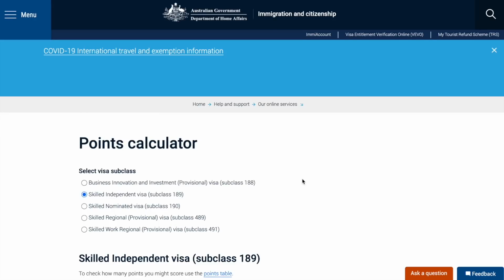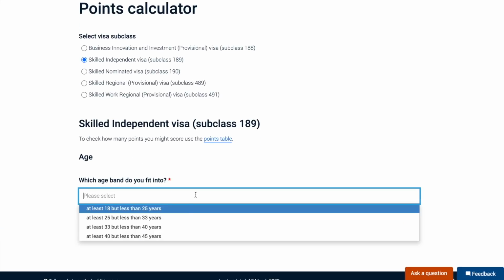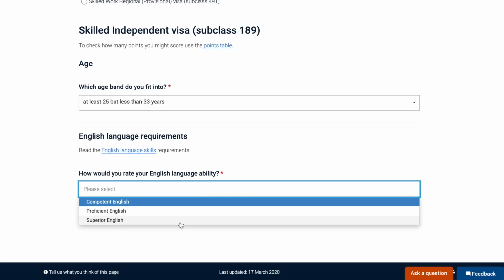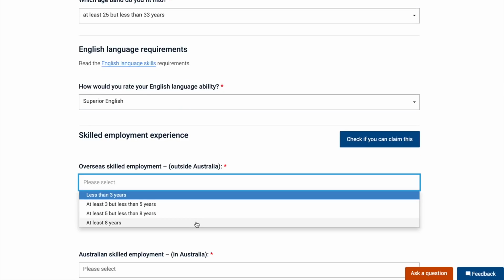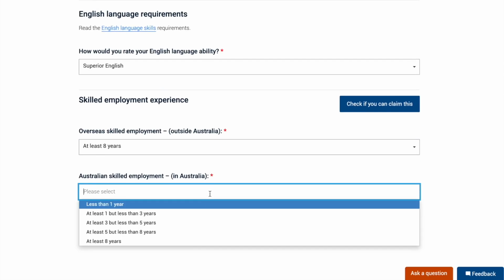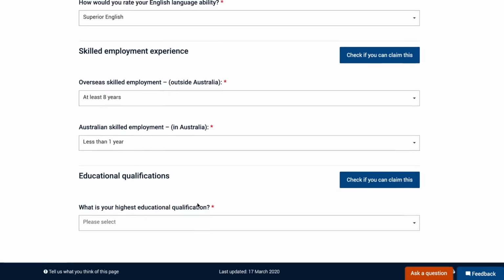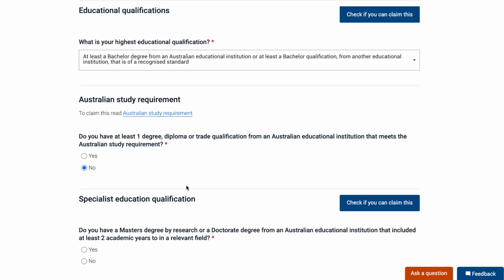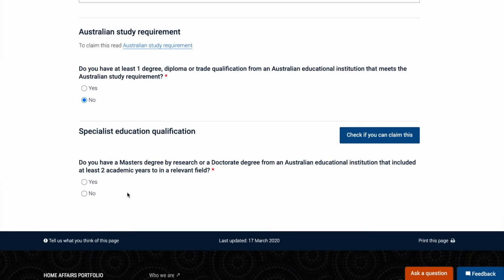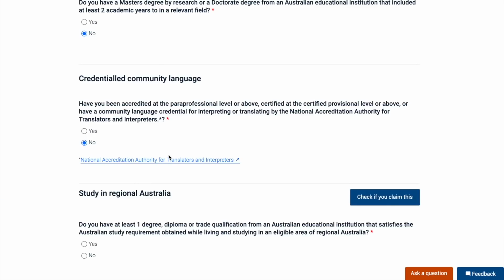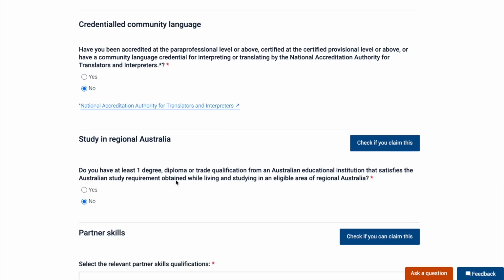So let's say you want to apply for a 189 visa and your age is 25 to 33. You have superior English. Work experience is 8 years or more outside Australia. You haven't got any experience in Australia. And your educational qualification, let's say you have a bachelor degree. I will say no to this because not many people would have this. Then a master's degree or a doctorate, I would say no. Credential community language, again I would say no here. Study in regional Australia, no.